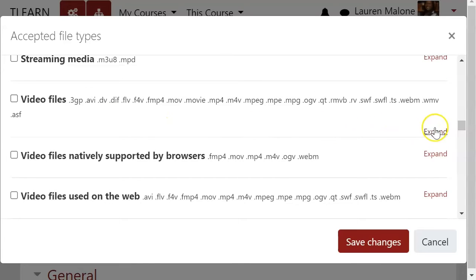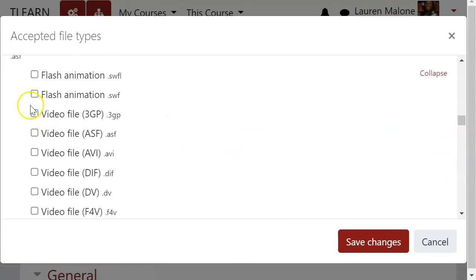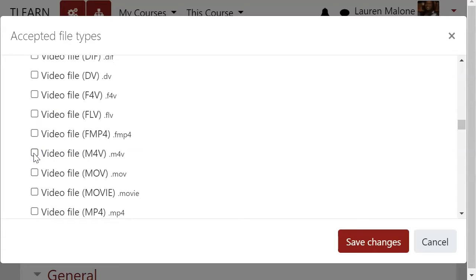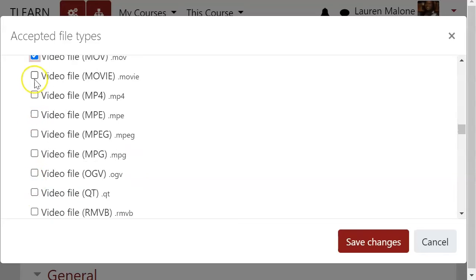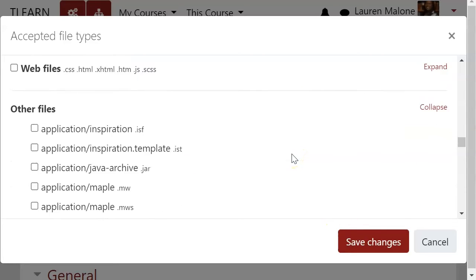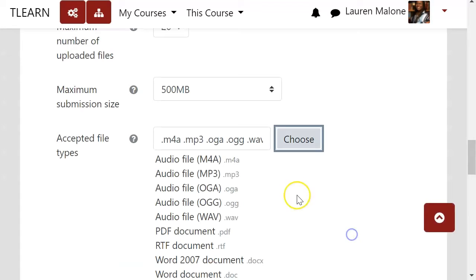If it's a video, you can decide what type of video you want, but I do suggest you limit it. Don't just click all video types and let them turn in everything, because you will inevitably get something that your computer does not support.